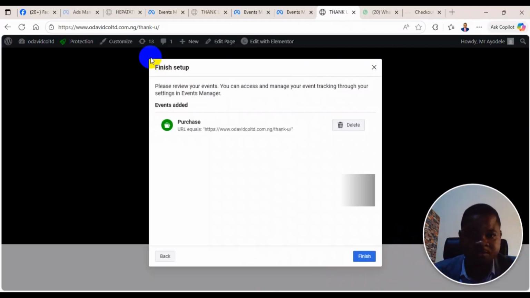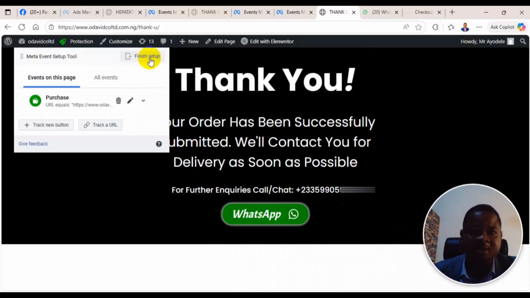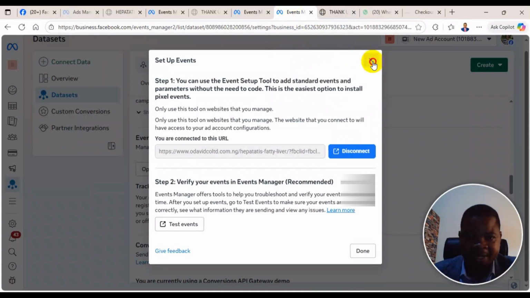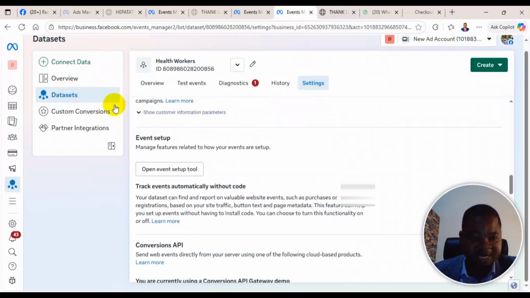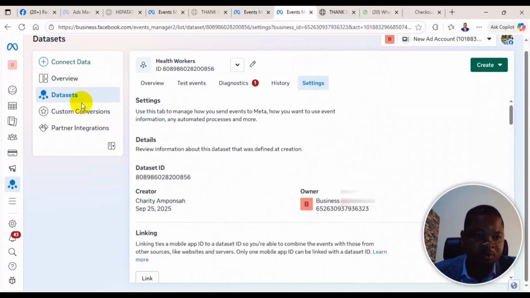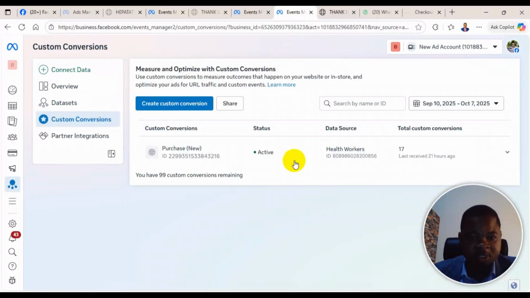Okay, so we are done with the setup of the standard event. I now want to create a custom event so that you see how that one also works. Now when you come back to the event manager, look at your top left hand side, below the data set, and you see custom conversions. So for custom conversions, you click on create custom conversion.